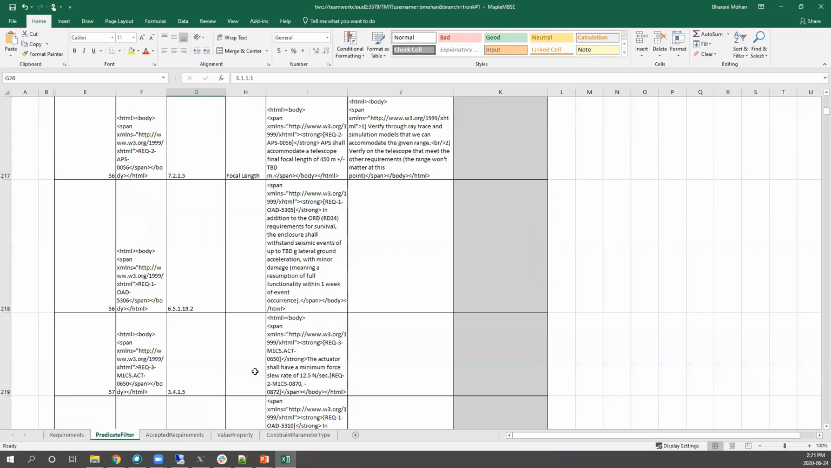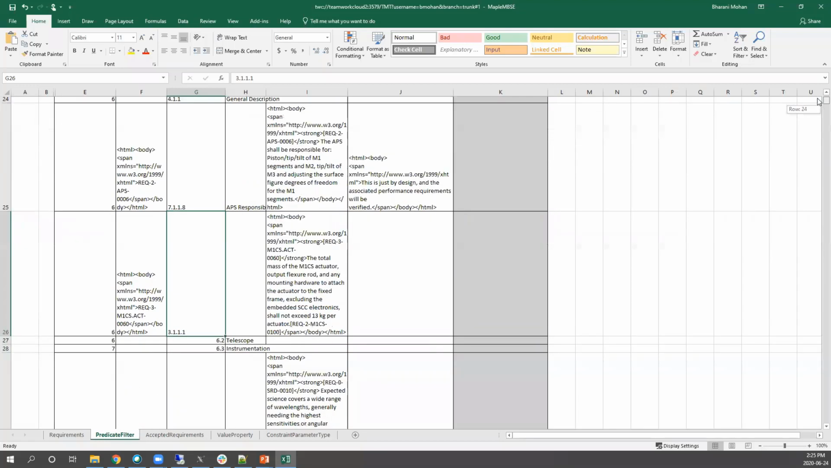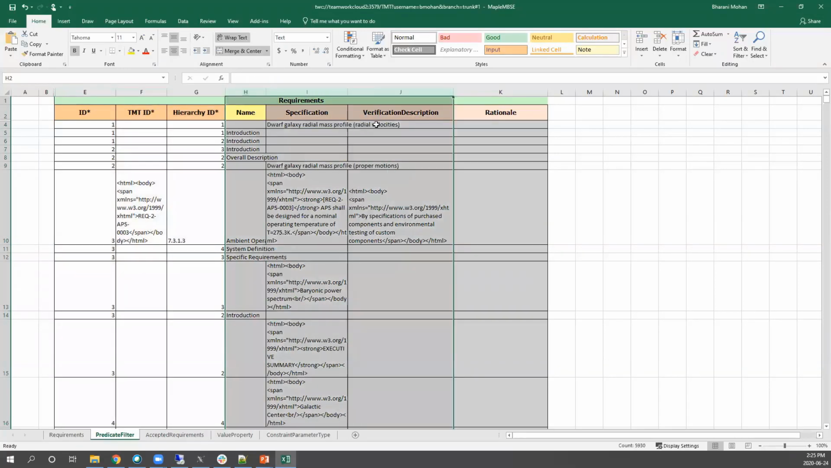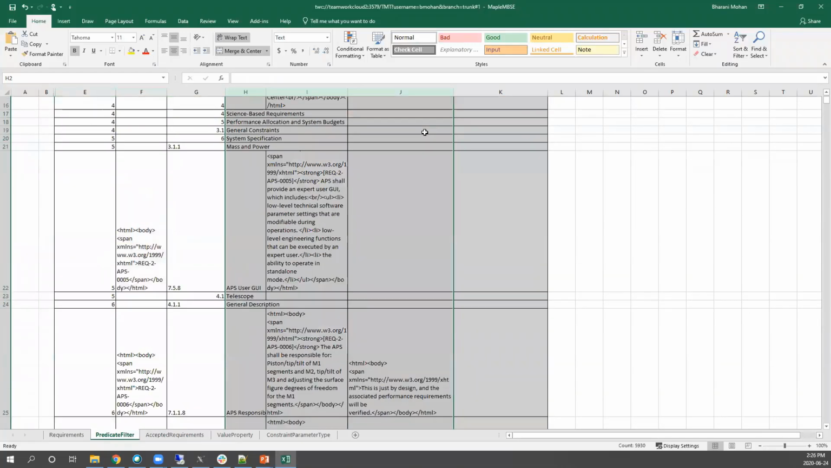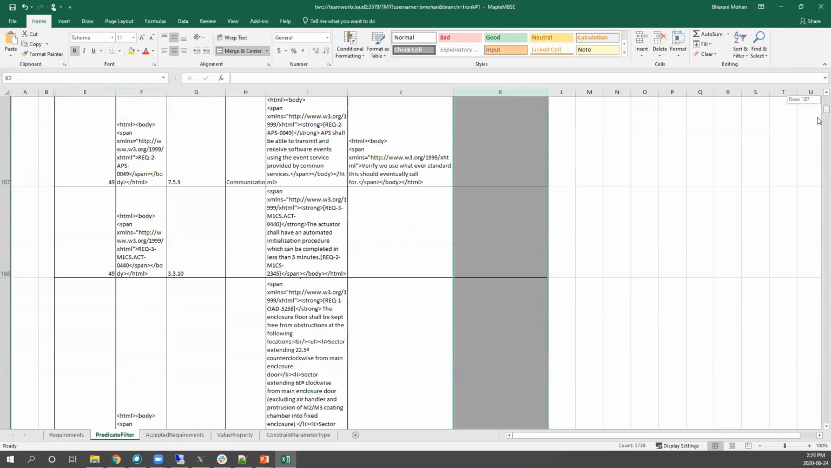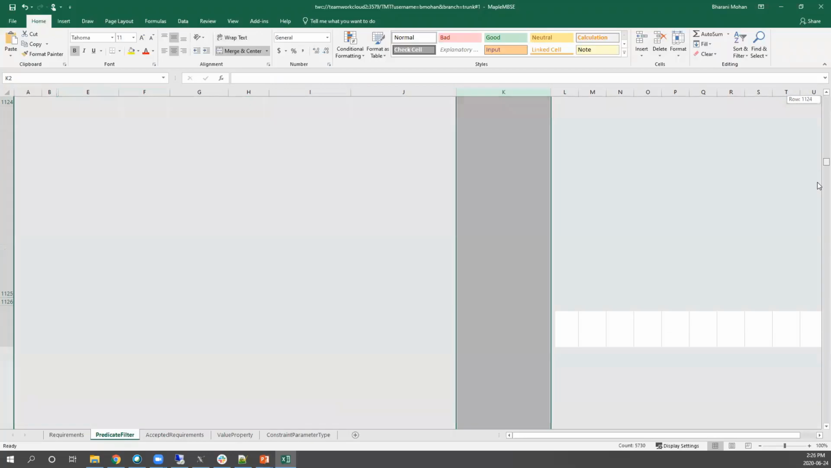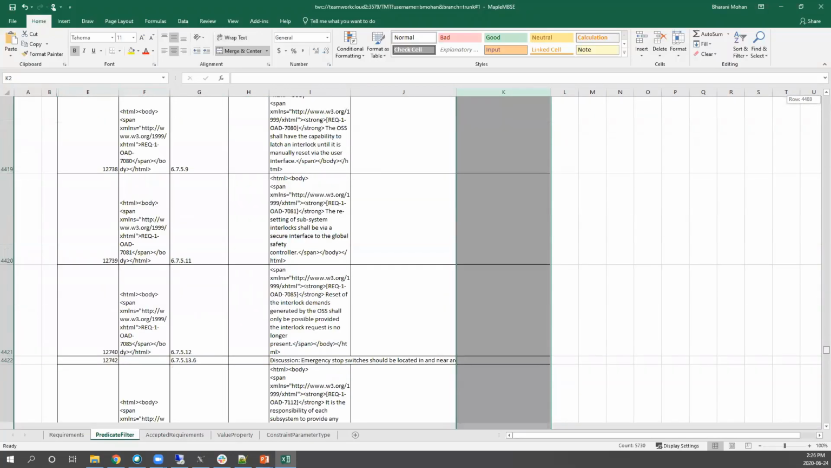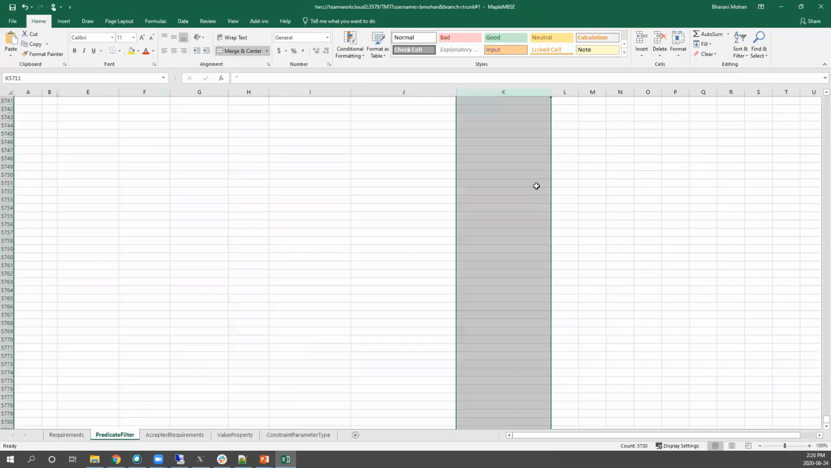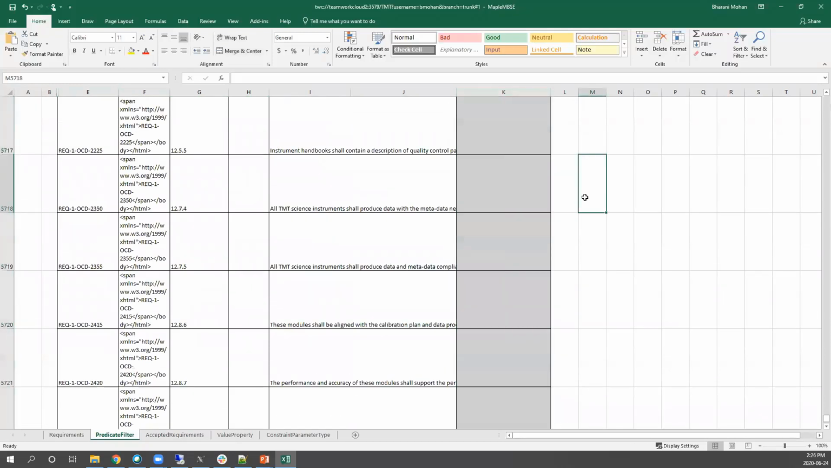So here in this view, I'm querying requirements which do not have a rationale. Here I am getting the different IDs that have been defined for the telescope model, the name, specification, and verification description for the requirements. But as you can see, for all the requirements being displayed in this specific worksheet, I do not have any rationale defined in my column. So as you can see, there are no rationales.